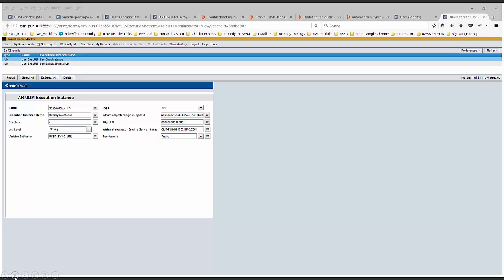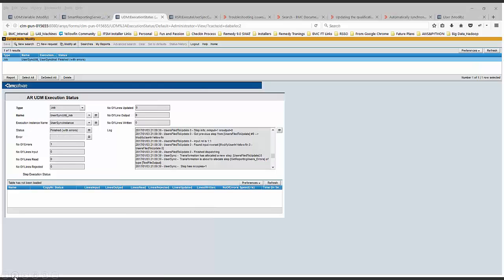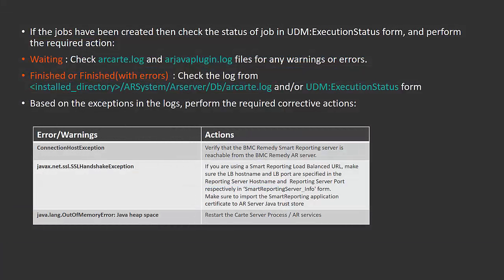There is another form, UDM execution instance. This form actually holds the instance for the user sync. So let's say your user sync execution failed, you will be able to see the corresponding error message in the status field of this form. In this snapshot, you can see the status has finished with errors. That means there is a failure during the user sync execution. The corresponding logging information you can see in the log field on the same form, or you can follow the steps involved in the next slide.